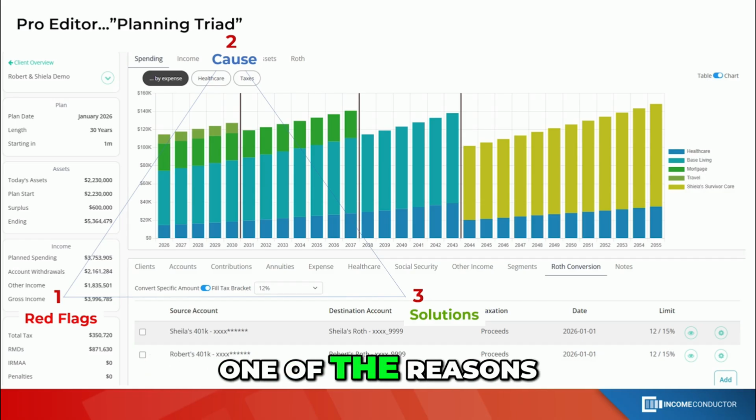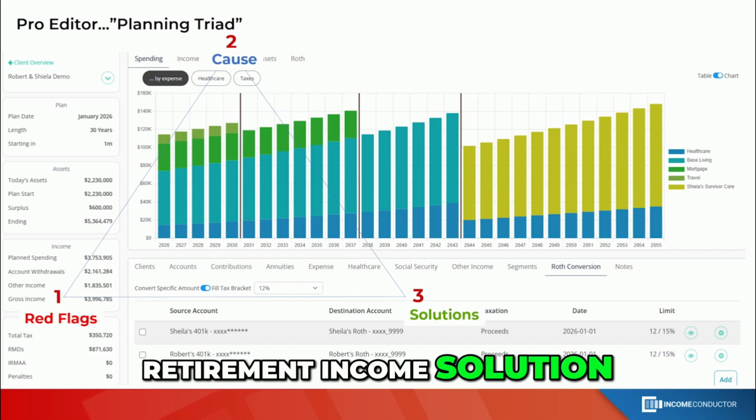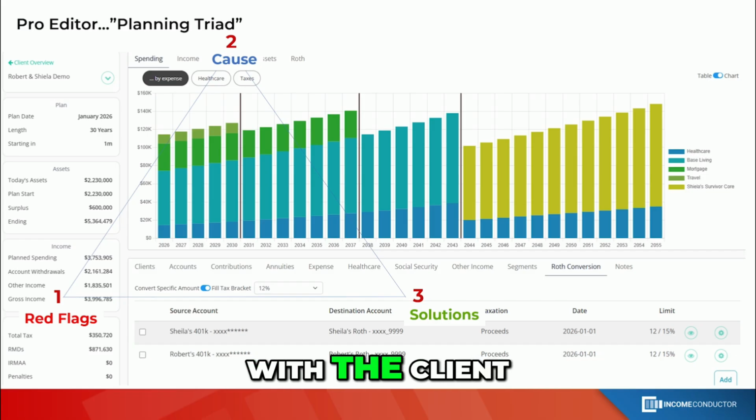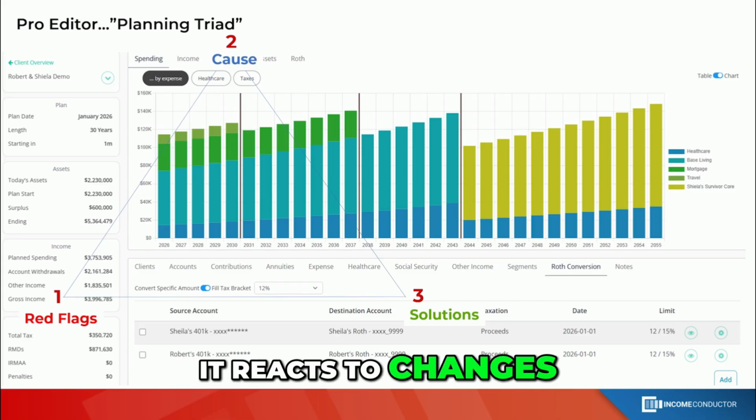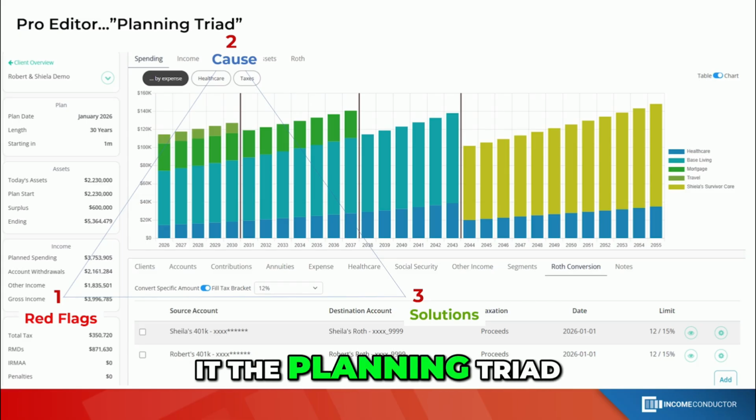I know this is one of the reasons we won the Wealthies Award for the best retirement income solution because it's so engaging with the client. It reacts to changes in real time, and there's three areas of the screen. That's why we call it the planning triad.